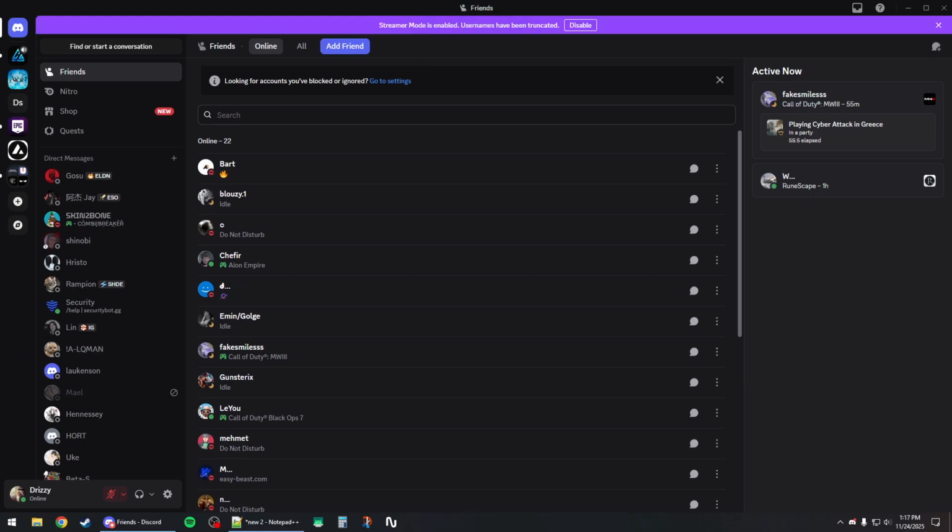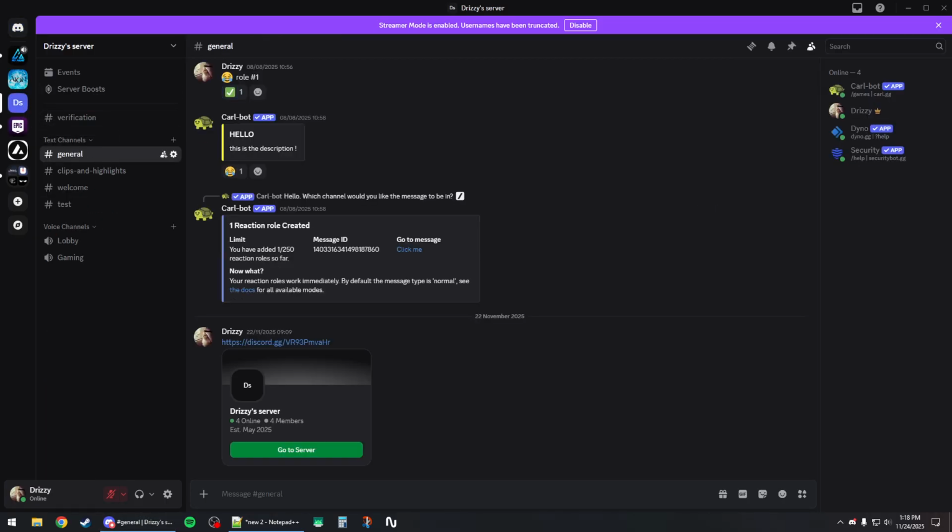How to play sound effects on Discord. Now the first thing you need to do is open up Discord and go to the Discord server that you want to play the sound effects in.